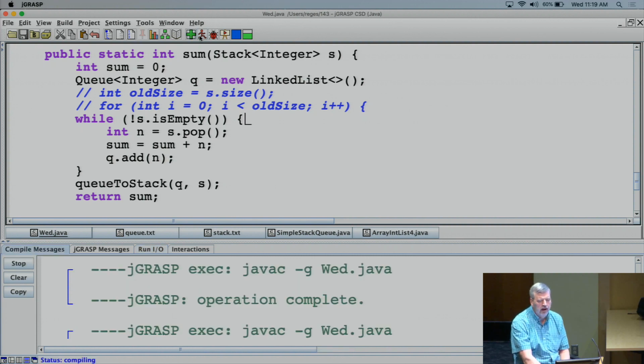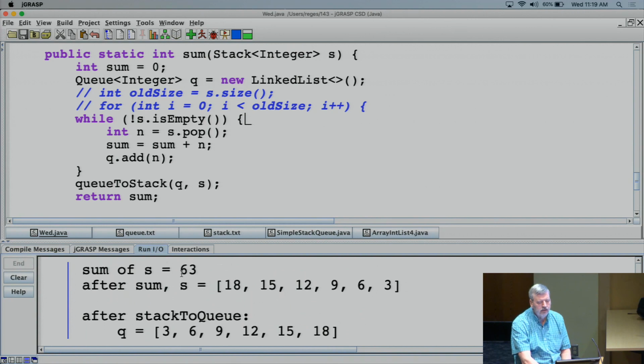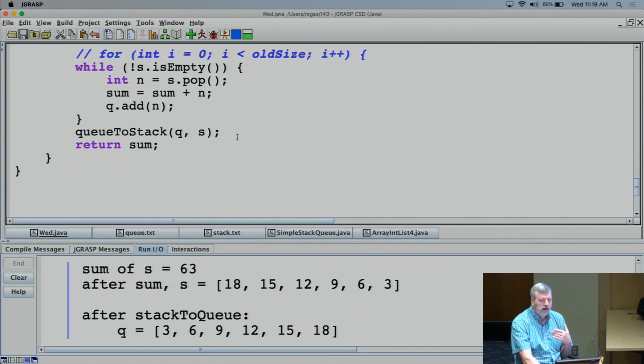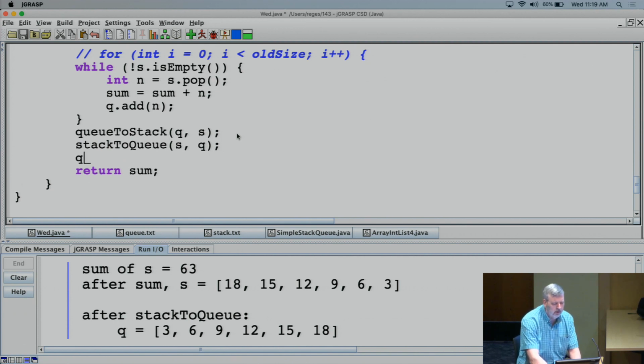And if we do compile and run, we'll find that now it gets the 63, but it reverses things. Because remember, stacks reverse things. It would have been in the proper order if our temporary structure was a stack. But this means it's in reverse order. How do we get it into the original order? Well, we just do it again. We do stack to queue, and we do queue to stack. We just do it again.